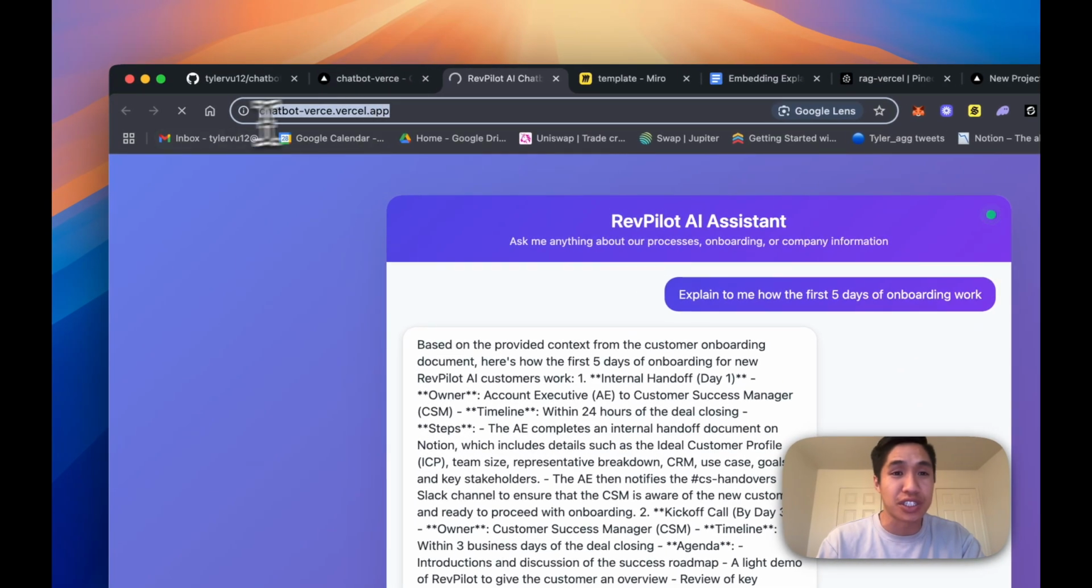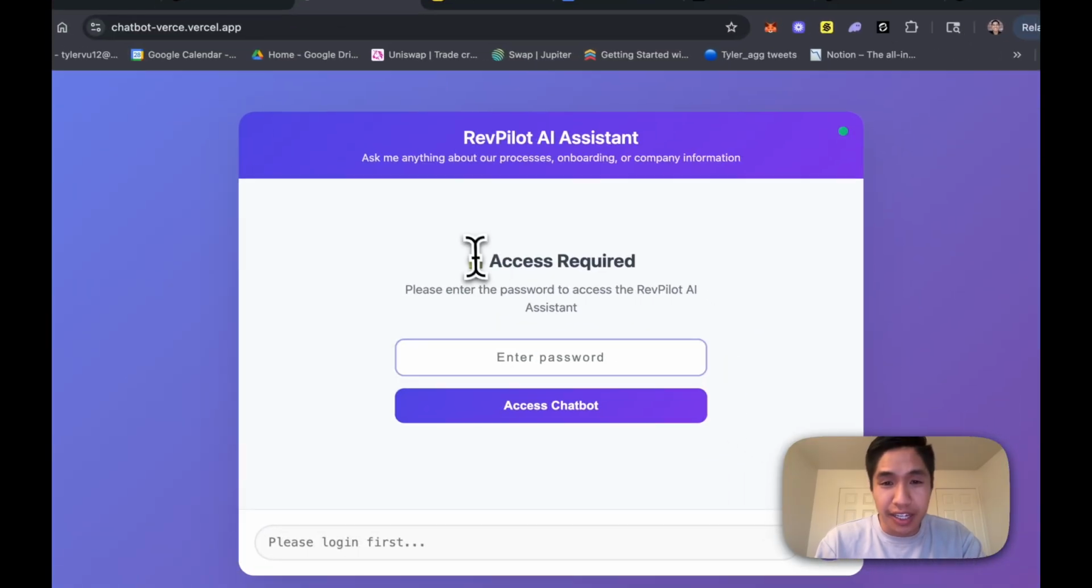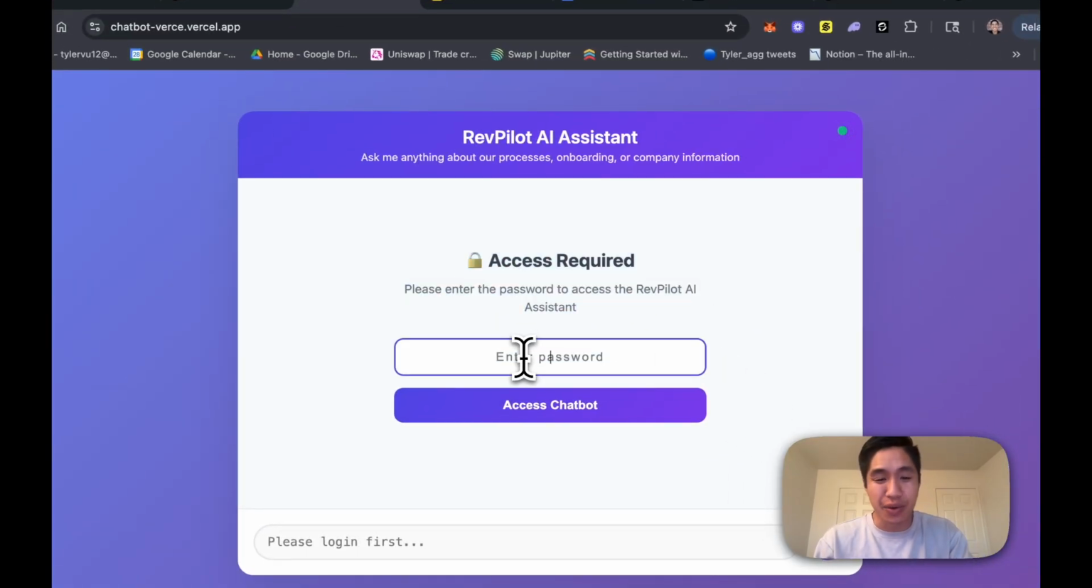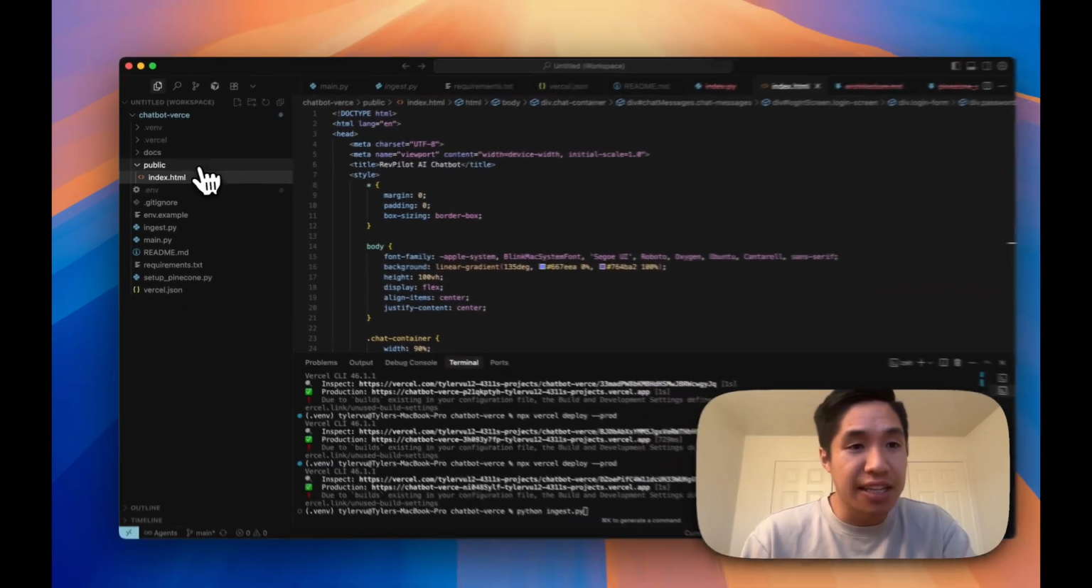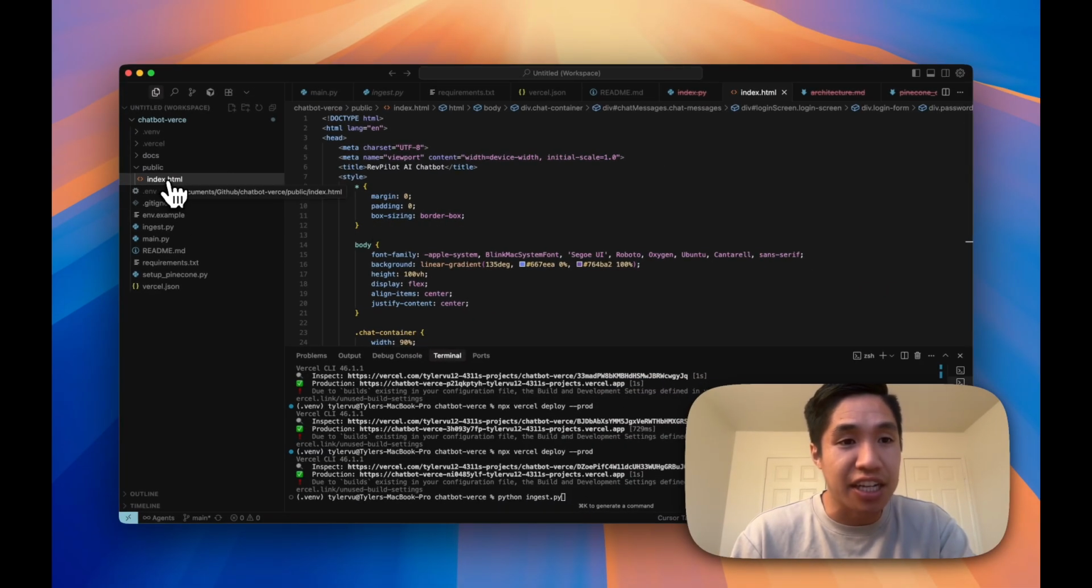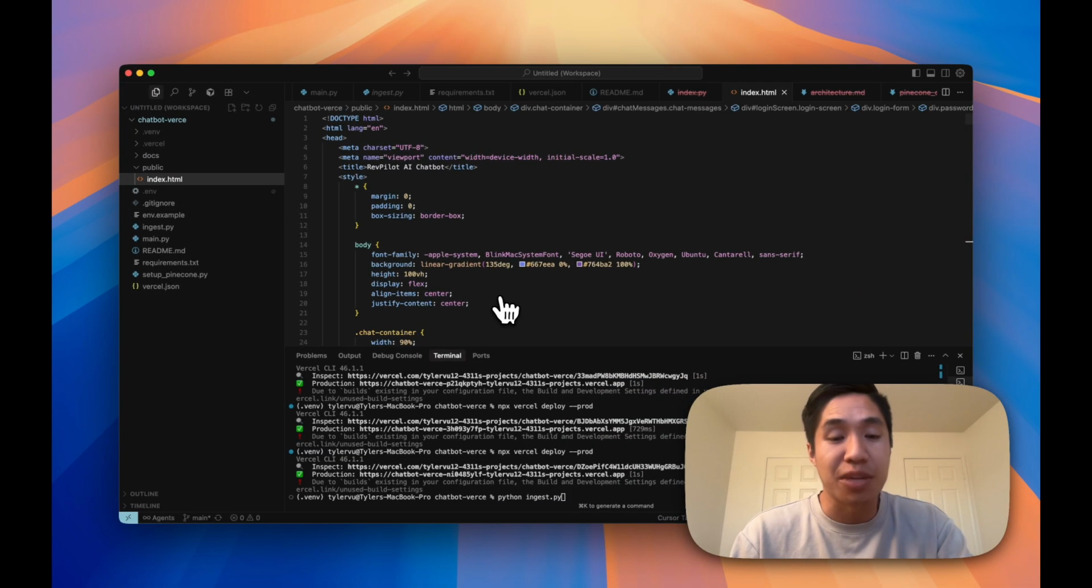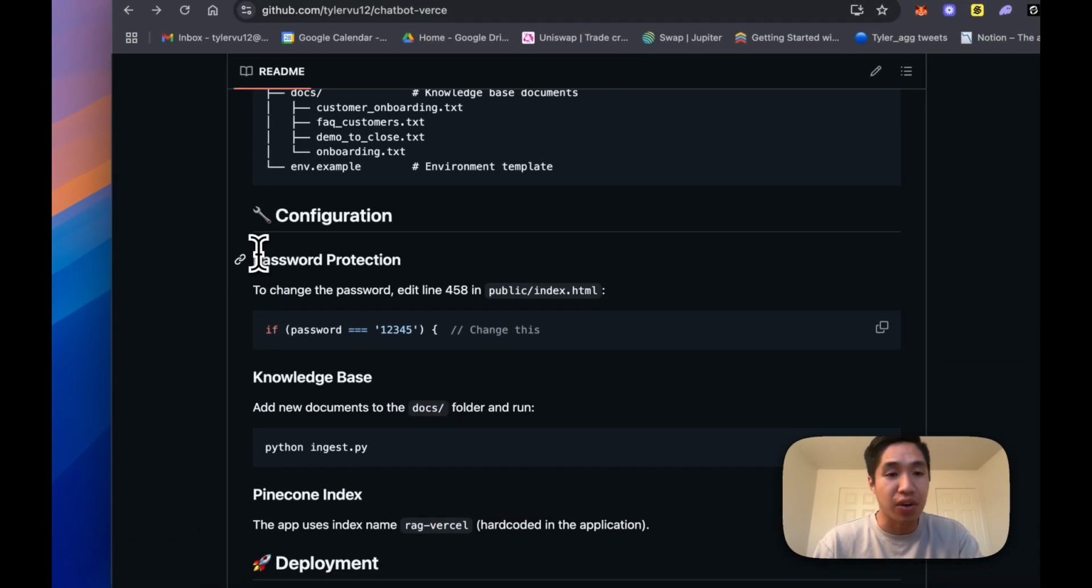So let me just refresh this. And look at that, it says access required for this video. I just set it to 1, 2, 3, 4, 5. And in the actual front end side, this index.html file, you can change the password in here as well. This shows it right over here in this Git, where it says line 458.